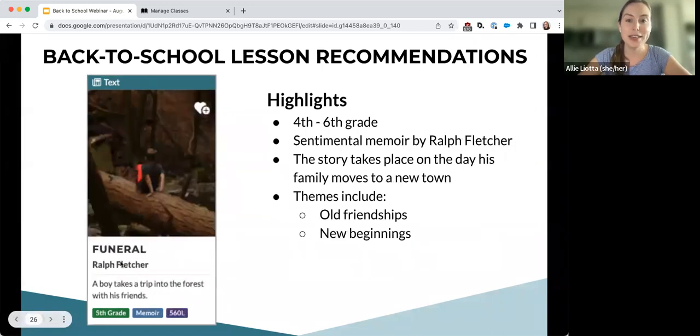And moving on to our next recommendation, Funeral is a really amazing memoir written by Ralph Fletcher that takes place on the day that his family moved from his hometown of Marshfield as a child. On this last day in his town, his friends plan a really heartfelt and touching funeral for their friend because they know they won't be able to spend time with him anymore. And during this funeral, Ralph is able to grapple with these friendships that are ending and new friendships that are awaiting him on the horizon. Again, a really great story for the beginning of the year and students who are thinking and navigating about their friendships.